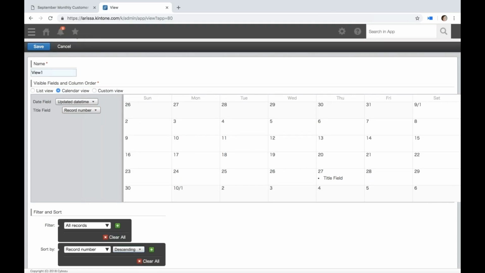And then again, under filter and sort, you'd apply the appropriate conditions for whatever you'd like to display and the order that you'd like it to be displayed in. And then when you're all set with this, you'll save and then you'll update your app.